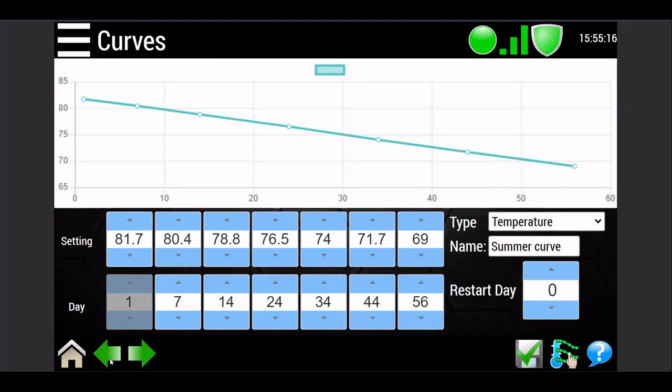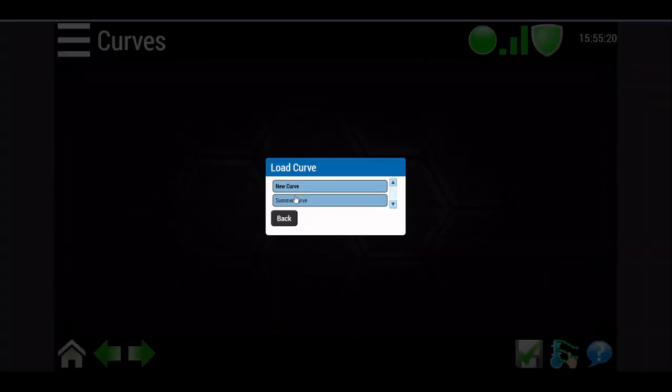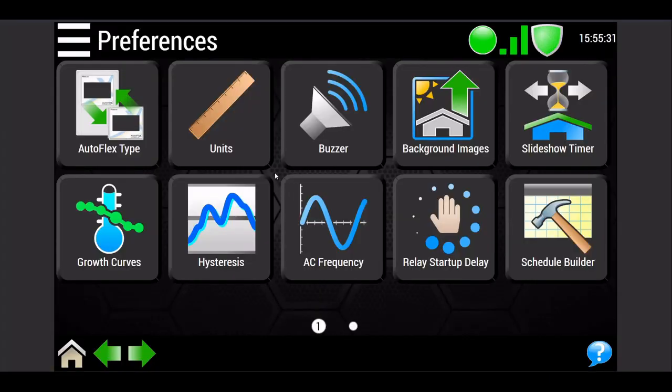And that is it. Now, if we were to go in to our growth curves menu here, we can see we have that summer curve, or we could go and make a new curve. We could make a winter curve or otherwise. And now this curve is available to assign to different outputs.